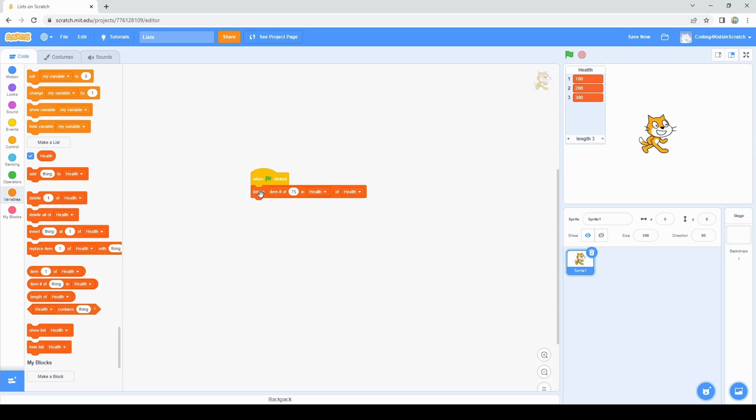So then the third and final method is this delete all of health block right here. And this block is pretty dangerous because it'll just delete all of the values from this list. And sometimes this can have its uses, but you should be careful with this block.